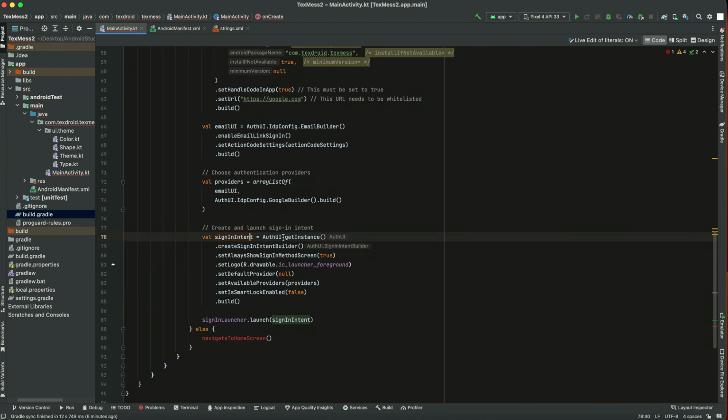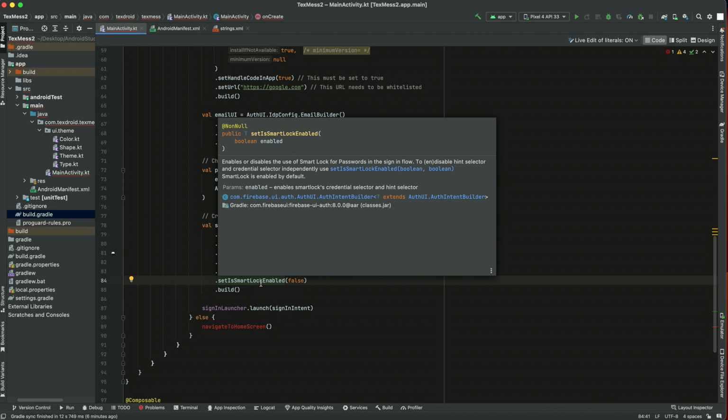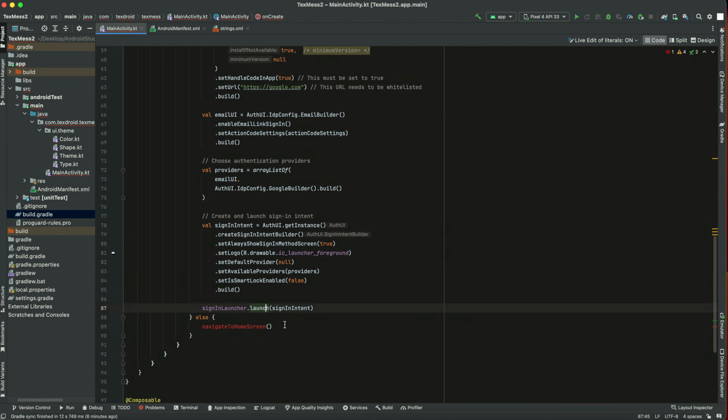And then we want to build the sign-in intent. So auth UI, get an instance, create the intent builder, always show sign-in method. I set it to true. You can change it to false. Set the logo, the app logo right there, default provider. No default provider. And then you set the available providers right here, which is this array list. Is smart lock enabled? That's a feature built into some phones. You can look that up. And then we call signinlauncher.launch.